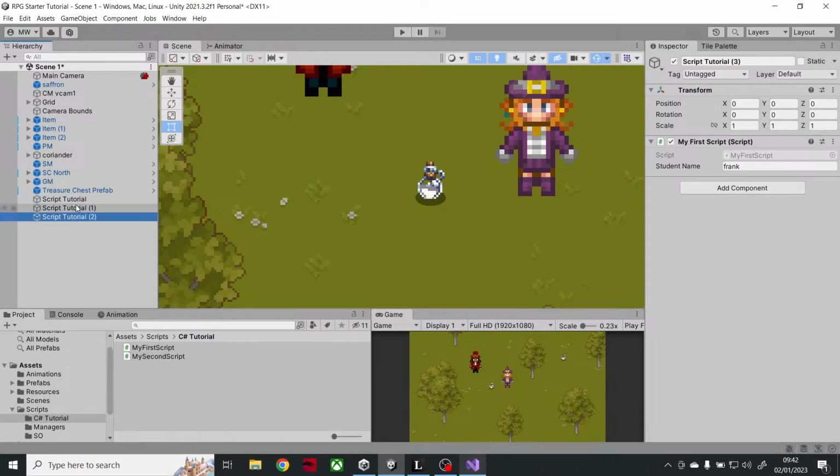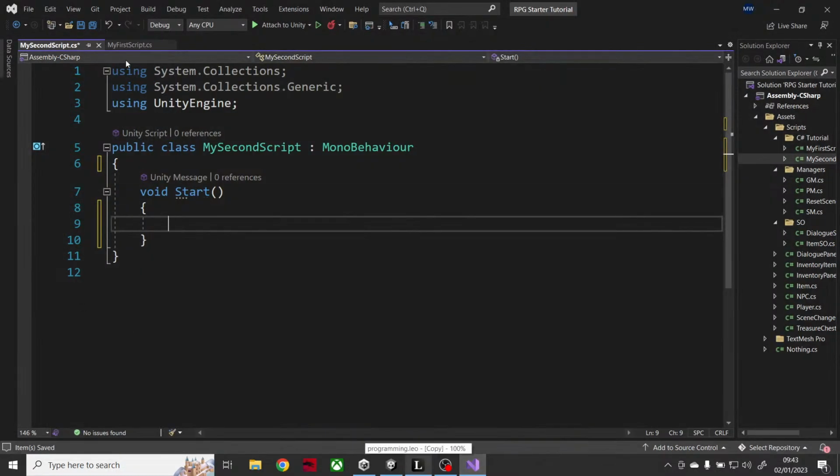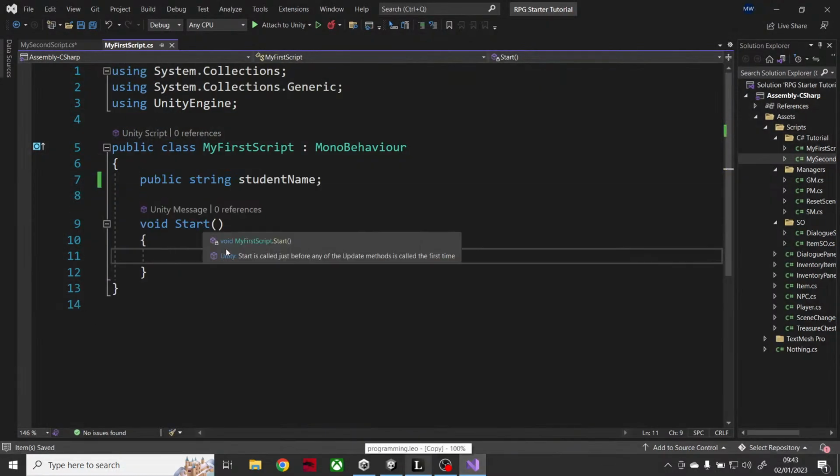We duplicate, duplicate, duplicate, duplicate. Now my first script is on this, this, this, this, and this. Which first script do you want? Maybe this one where the student name is Tommy. Maybe you want this one where my student name is Bob. Which script do you want? That's why that's not working properly. I can get to that later.